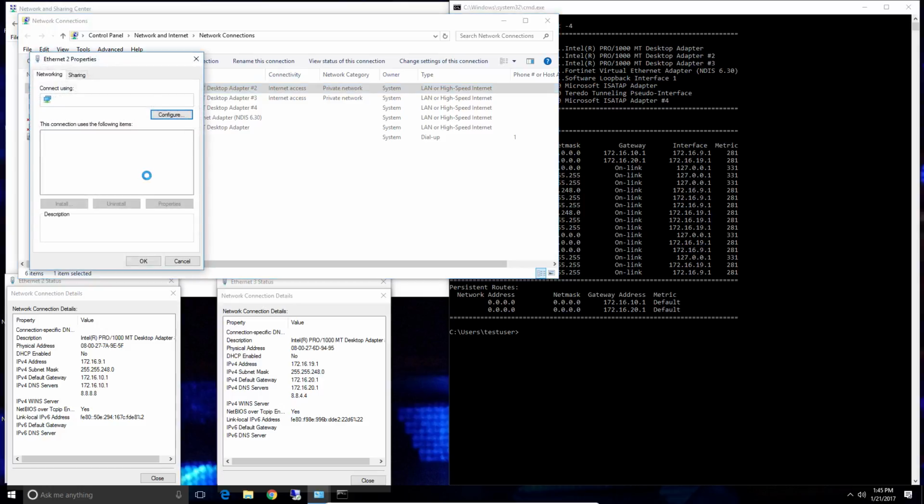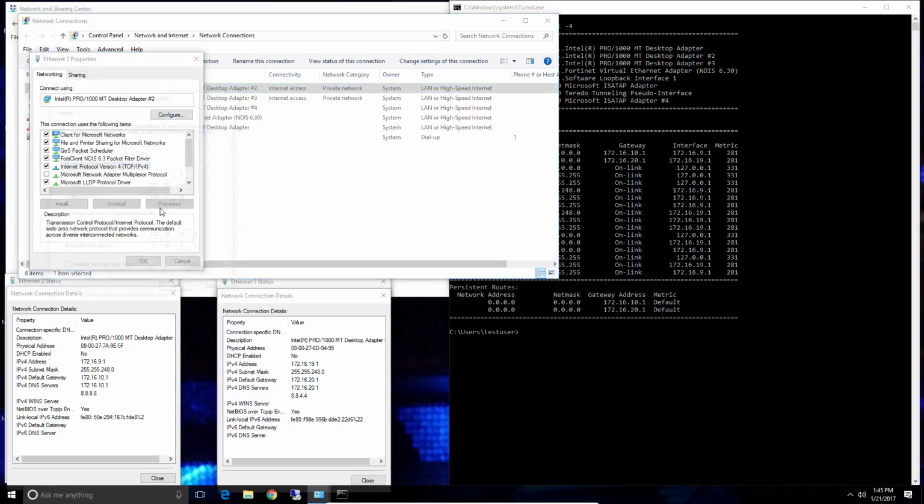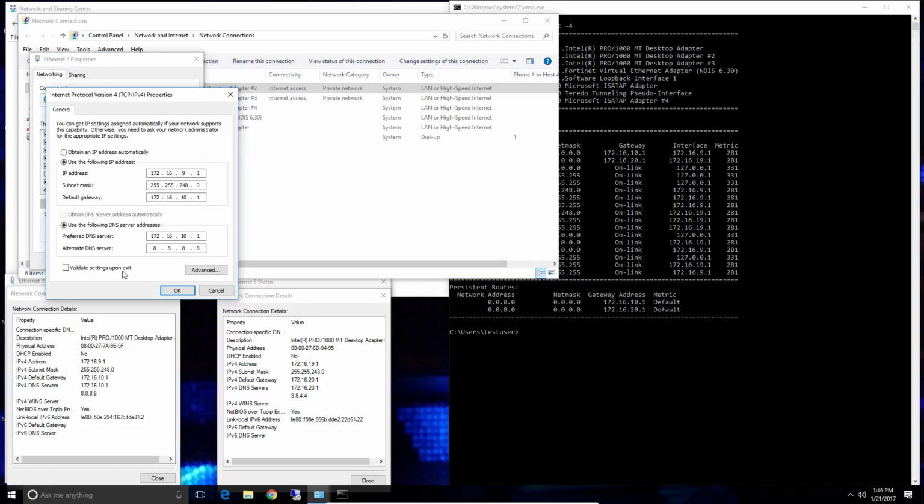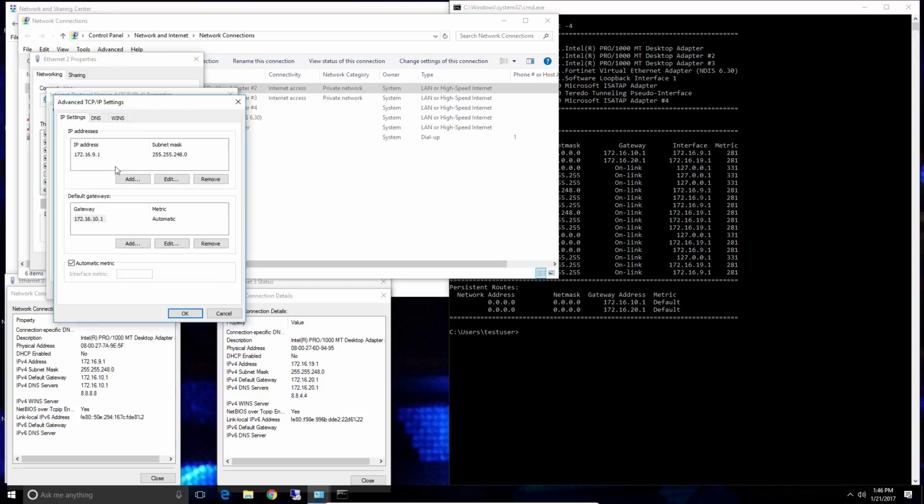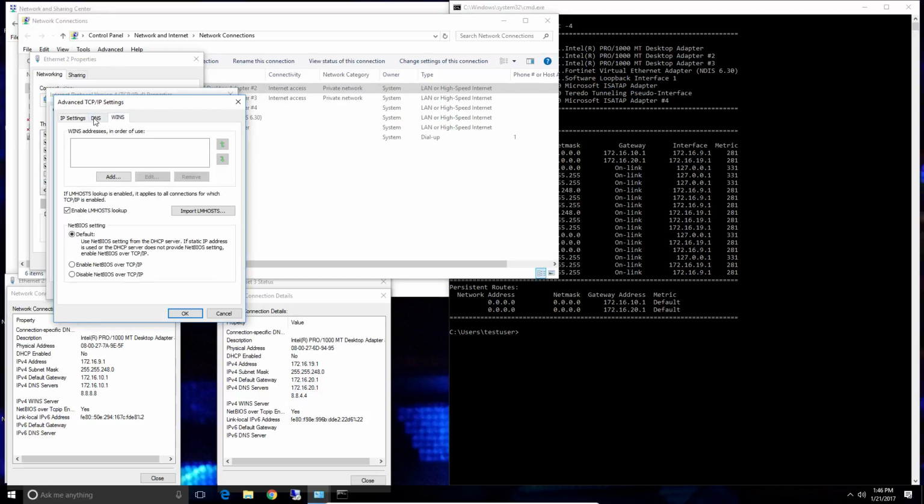Properties. IPv4. Properties. And you see it's statically set. Most people's devices will be automatic on both DNS and IP, but mine are static. We'll go to advanced, and here's where we get to where we need to be.